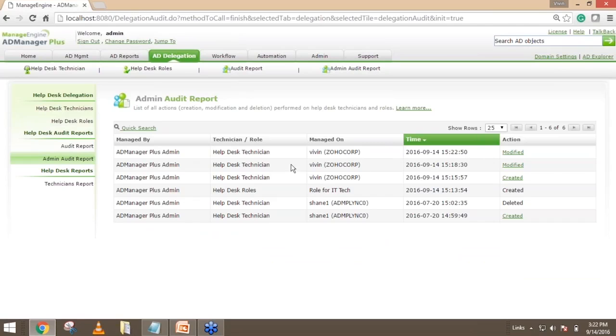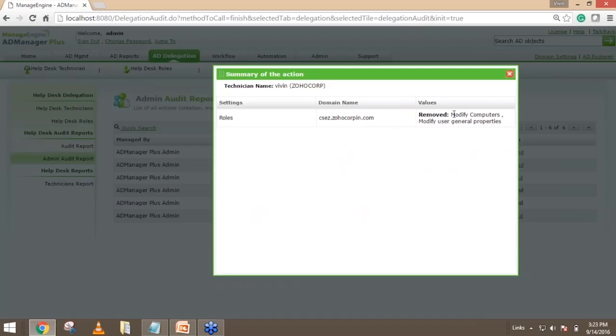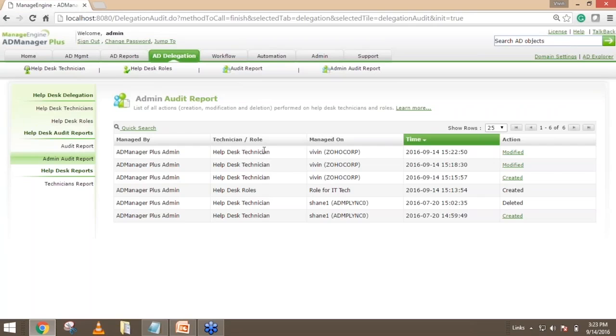So if you have a look at the change that we made, it's real time. I've logged in with the admin account, so it says that the admin modified a help desk technician named Vivin, and this is the timestamp of modification. And if I hit the hyperlink here, this is going to give me the change that I made. So this gives you answers for who, what, when, and where. That's how powerful the auditing section is.